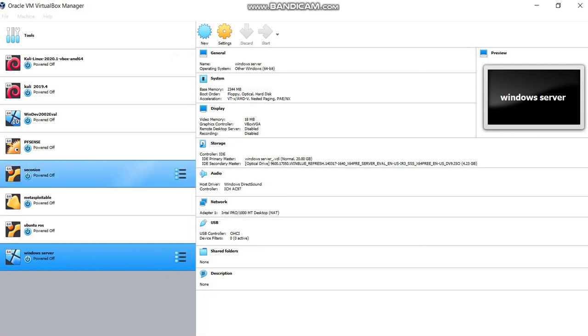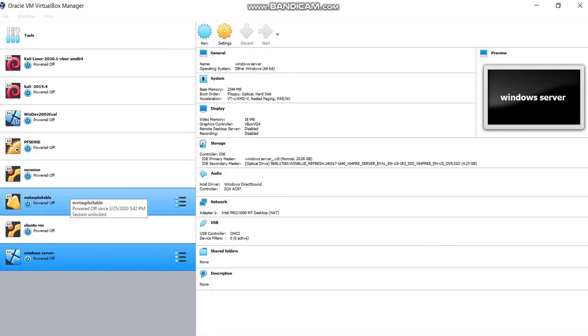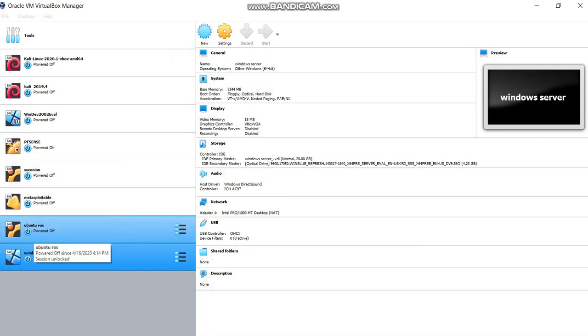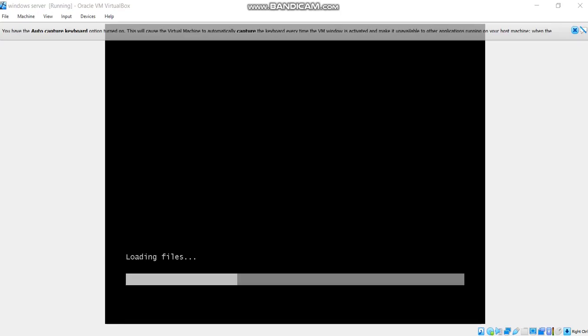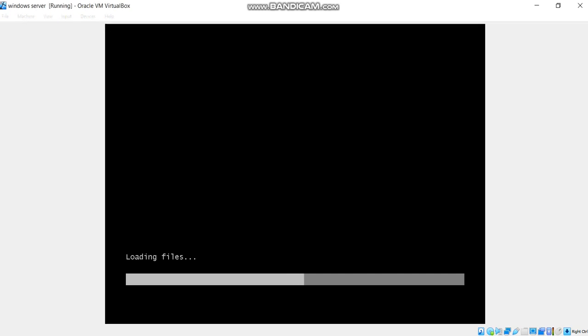Start. Sometimes with VirtualBox it can take a little bit of time to load. Okay, so here it is, it popped up. So there we go, it's starting up. It's loading the files. So we're going to let it load.